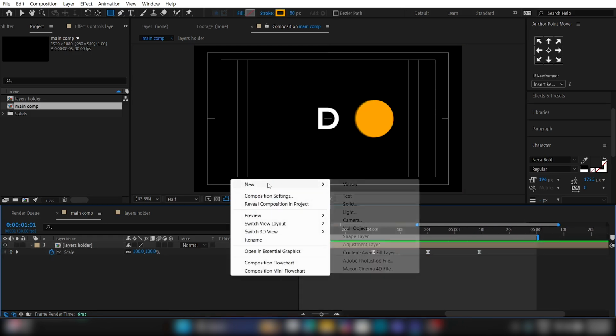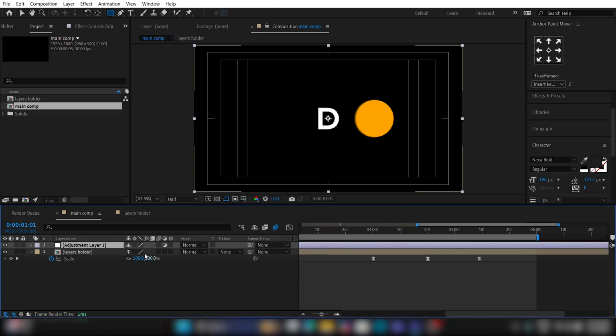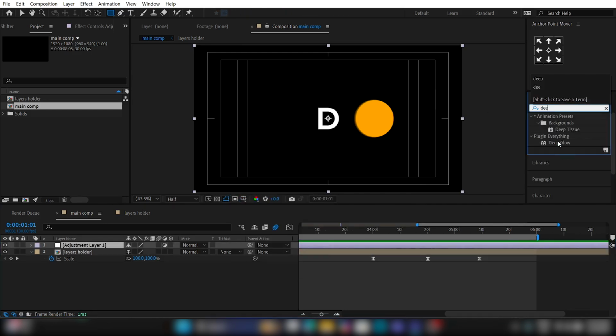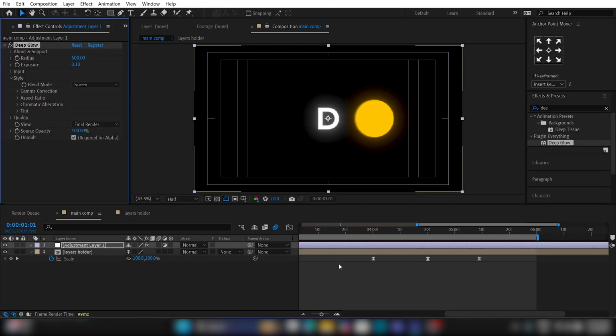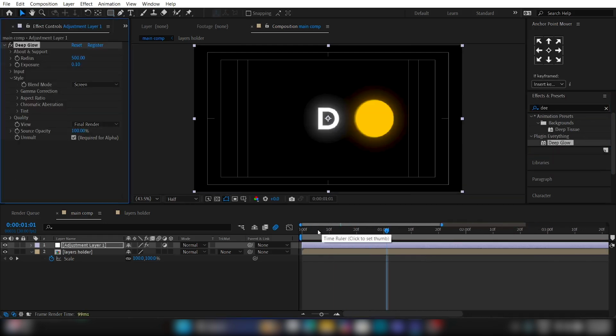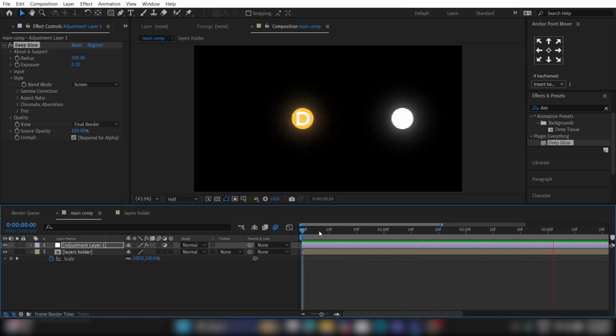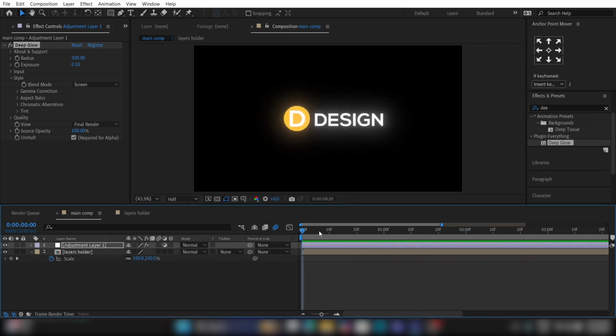Now right-click here, create an adjustment layer, apply glow on it, and adjust it as per your preference. And that's our final animation. You can use these techniques in so many different ways for your projects.